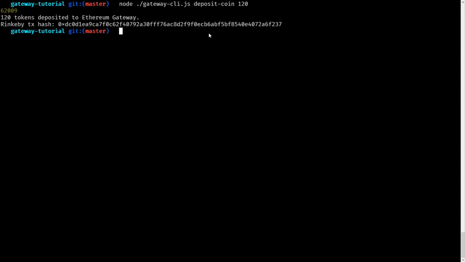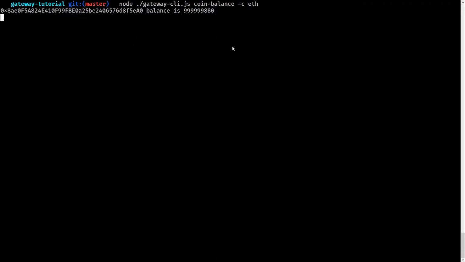Now let's deposit some ERC20 coins. We are automatically issued 1 billion coins, so we can start sending coins right away. When we check our balance on the Ethereum network, we can see we have a little less than 1 billion. When we check the dapp chain, we can see 120. When we check the transfer gateway contract on Rinkeby, we also see 120. Now let's reverse the process and withdraw our token.